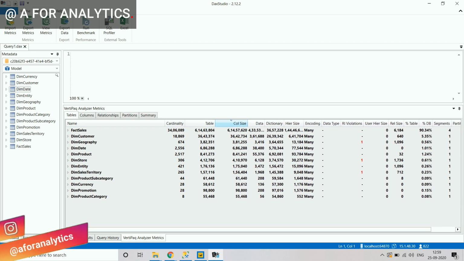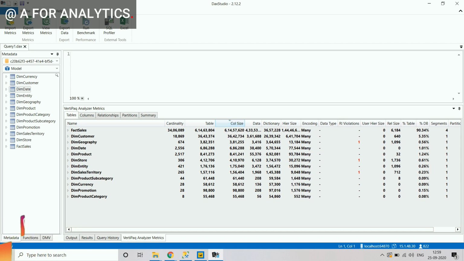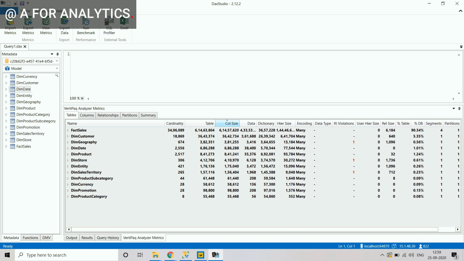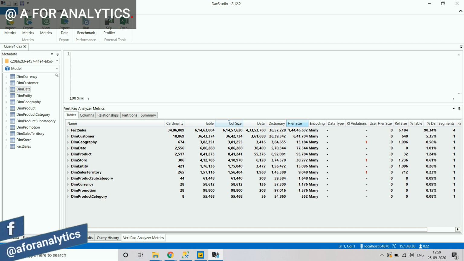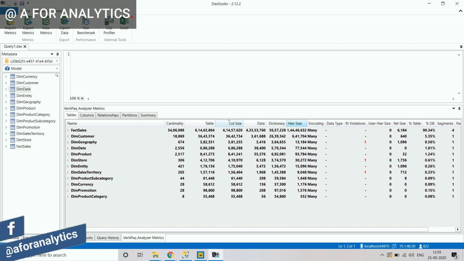When we go to the next one, the table size, which is very similar to the column size, it shows the total size of a table in bytes. Whatever numbers you see over here, everything is in bytes. The column size is actually the sum of these three columns: the data, dictionary, and hierarchy size. So we have three columns over here.